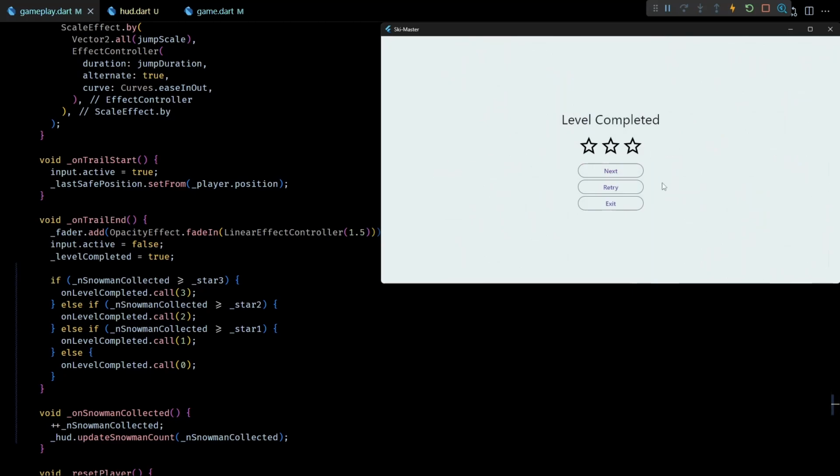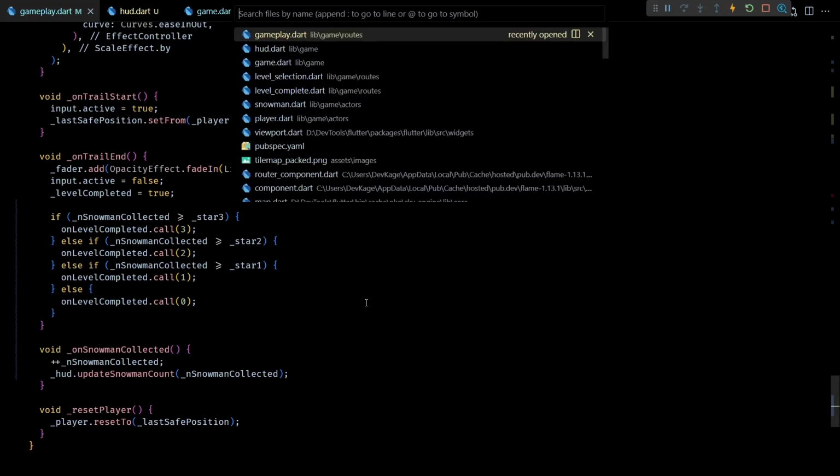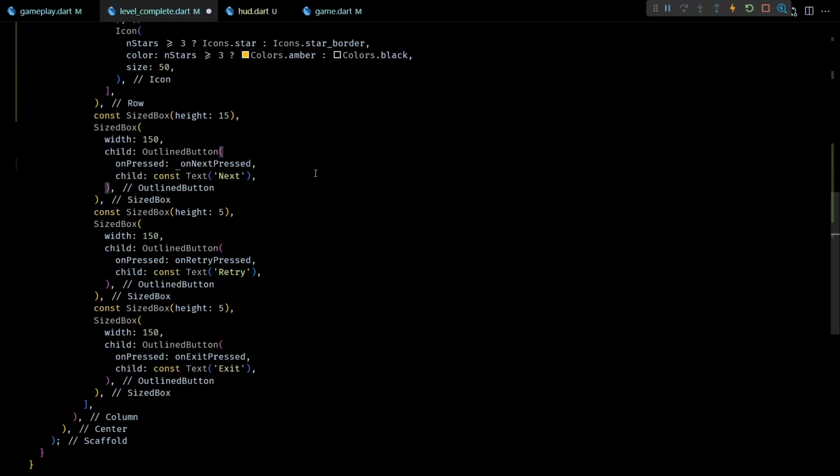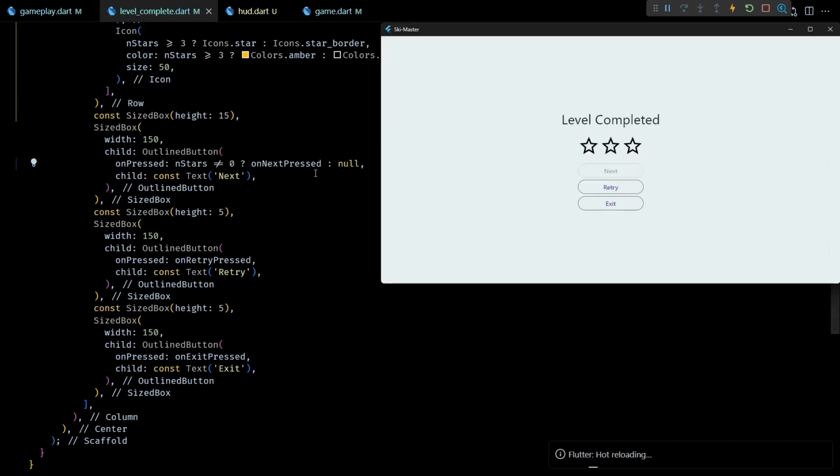But you can notice that even with 0 stars, we can still go to the next level. So to fix that, I'll go to the level complete widget and set the onPressed callback of the next button to null if end stars is 0. And with that, you can see the next button gets disabled in the game.